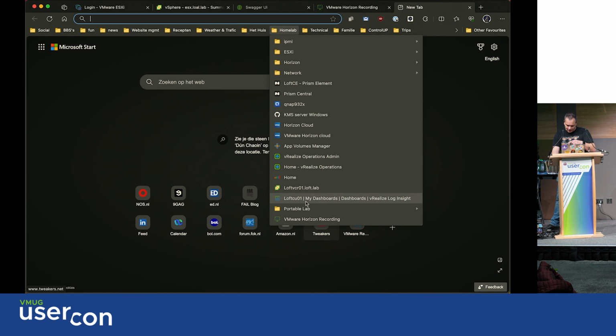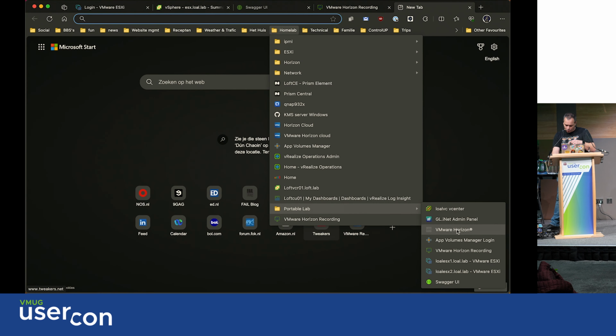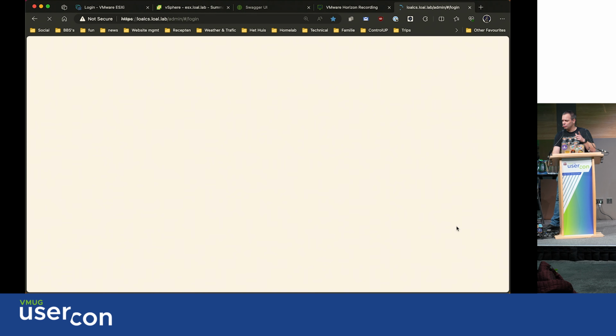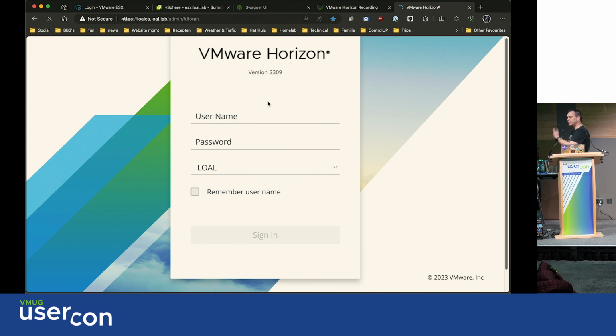Something that was added with 22.012, I believe, was the fact that you can integrate App Volumes with Horizon. So in the past, if you wanted to publish an application for a user, you had to assign them that application in App Volumes, and then they would get that application.